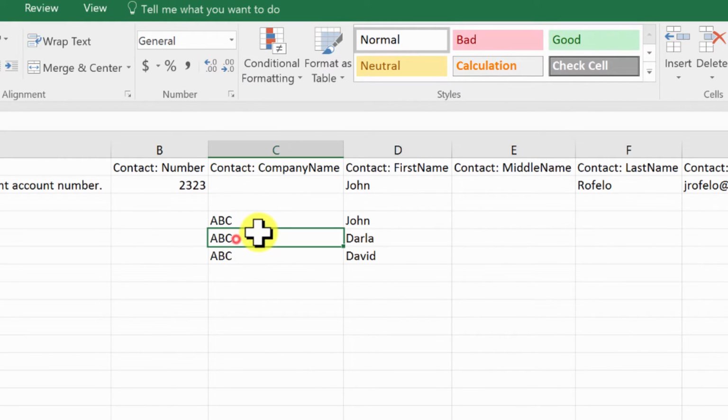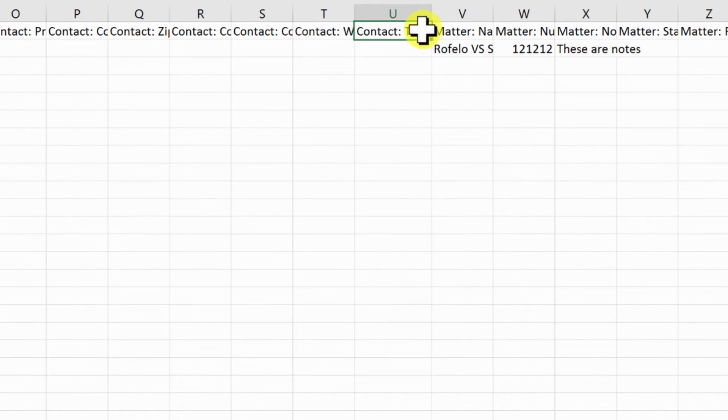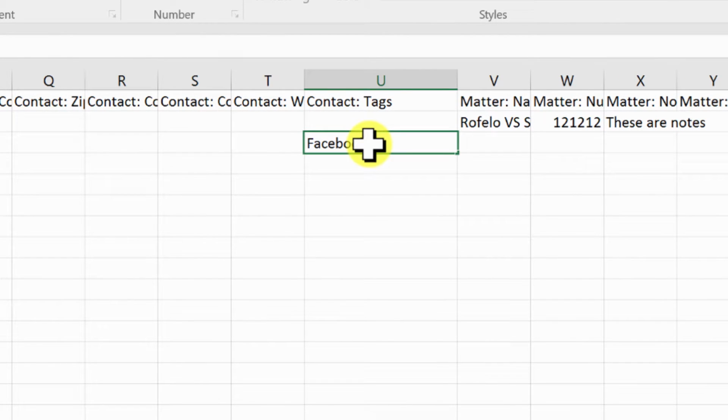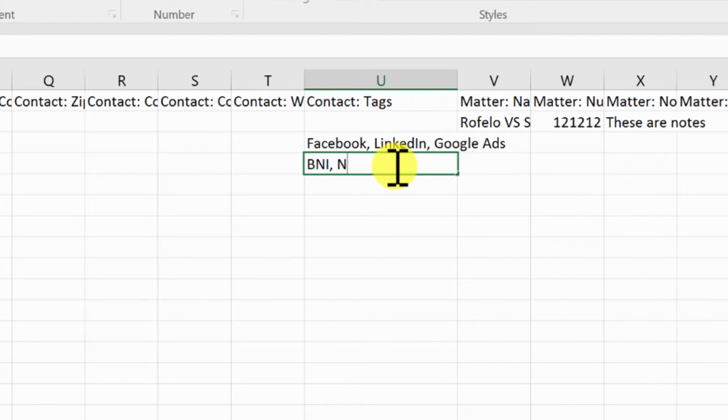Another tip is in regards to tags. So let's go to our tags column over here. You can import multiple tags. So if someone came from Facebook, LinkedIn, Google Ads, you can import multiple tags as long as they're separated by a comma. So make sure it doesn't say, for example, BNI, networking, chapter with commas, because what this will do is actually create multiple tags instead of one. If you're looking to make one tag, get rid of that comma. If you want two tags, separate them by a comma.